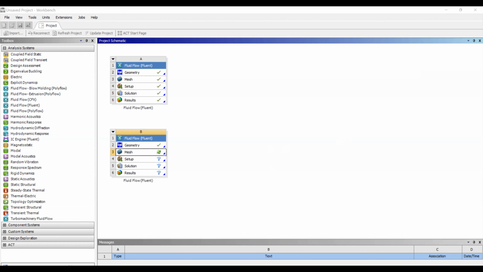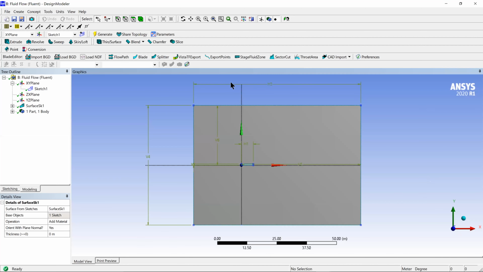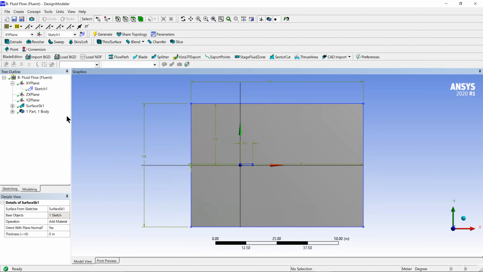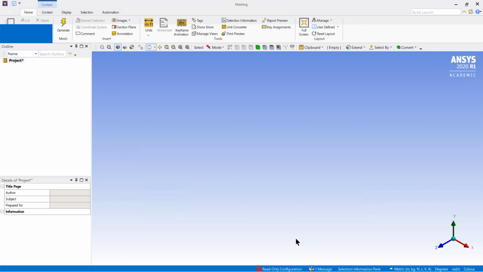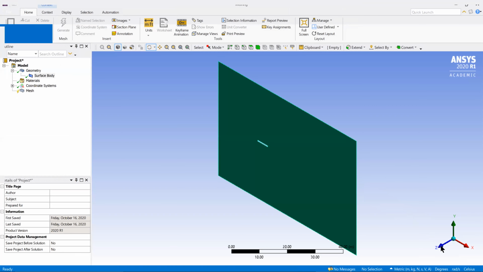There it is. Mesh, what is it? Do you see it? I still see the design modeler. Okay, great. Let me change it. Yeah, now I can see the meshing section. Okay. What is happening? There we go.